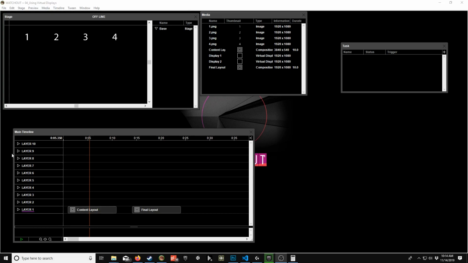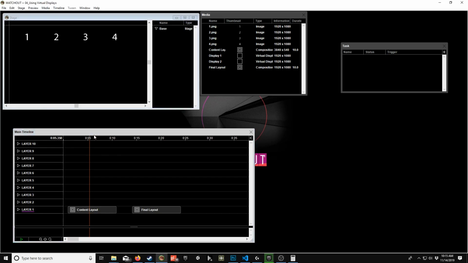Okay, so I'm just going to go over the most common usage of virtual displays, which is to basically convert content that's laid out horizontally into something that fits inside of a typical resolution.